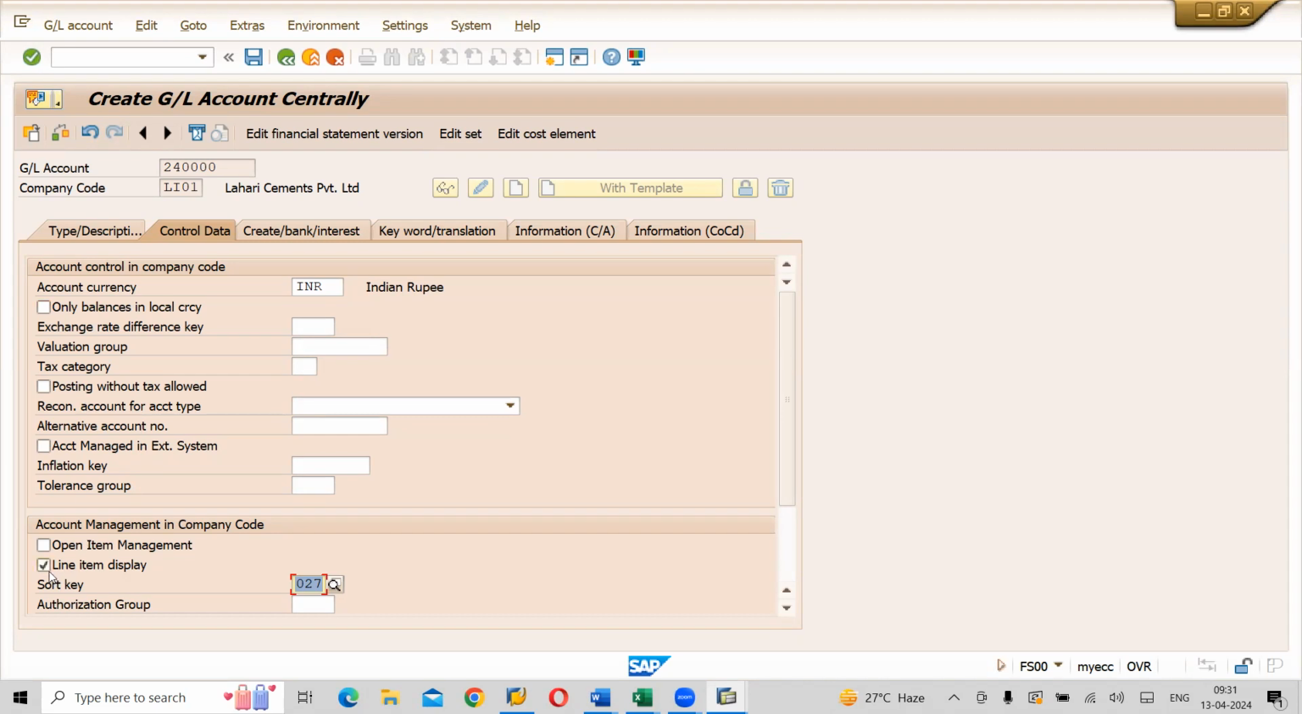Next one, we are going to select line item display and sort key as usual. For the rest of the GLs, we are going to sort by posting date. Except for bank and cash GLs, where we are going to select value date. And you know the meaning of value date? For all cash transactions, the encashment date is considered as the value date, and for all bank transactions, the realization date is considered as the value date. Just write it. Account currency by default will pick as per your company code currency. Select line item display and sort key 027.